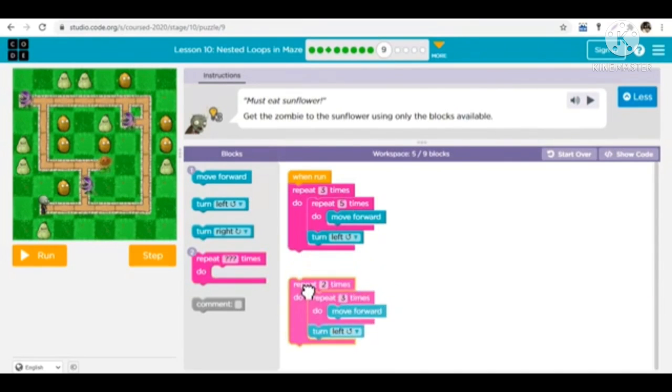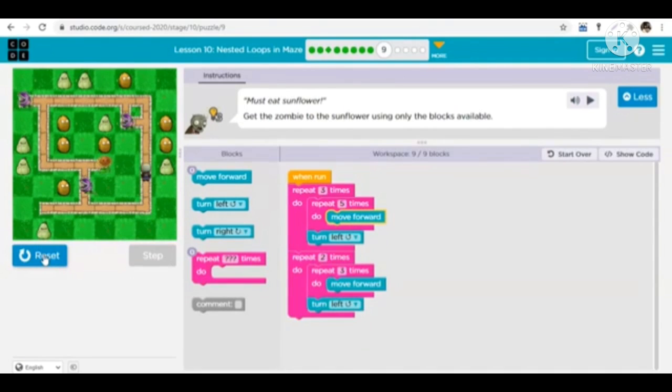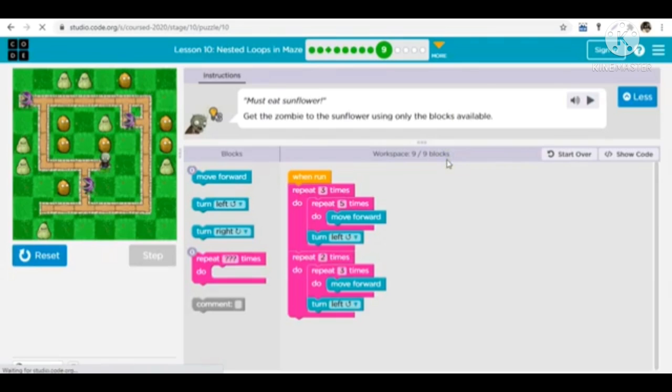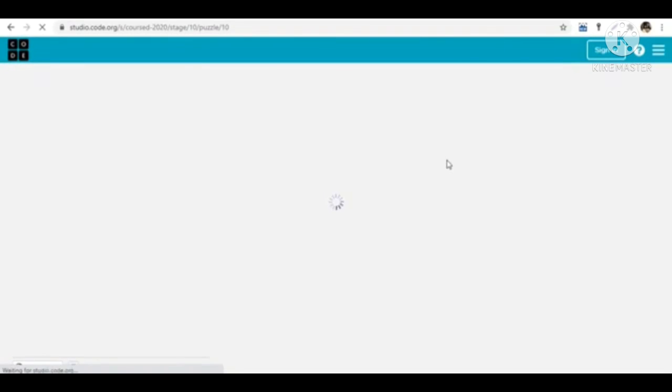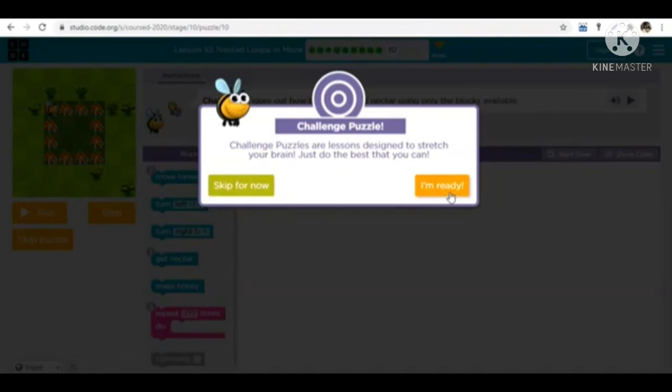So we have 2 sets of repeats. The first movement, because this line is 5 steps, so we do the 5 steps and then you're turning left 3 times. Then after that we still repeat the 3 steps, but you're going 2 times. Let's see it. I hope this works. Beauty. Bingo. Right? So you figured it out on your own. You know what to do if you were creating this. Now, challenge puzzle.